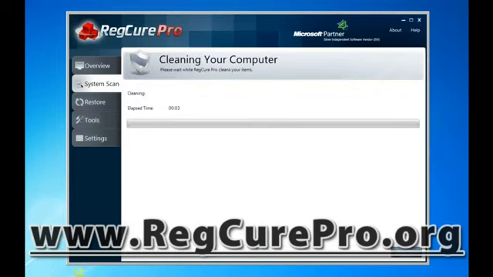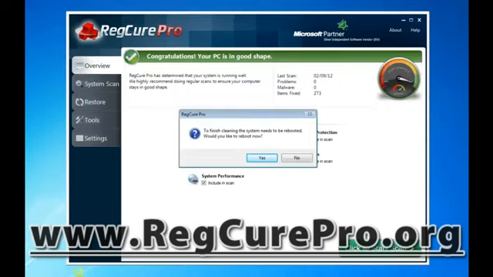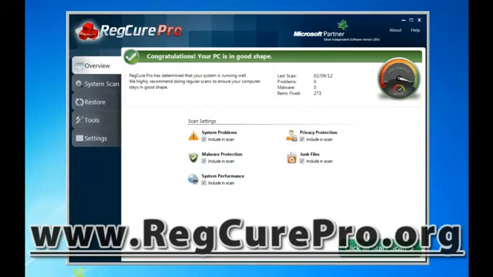Now it says cleaning your computer, please wait while it cleans your items, and we're going to give it a minute. Once again, I'm going to pause the video because I'm just about out of time, and we'll let it finish. Okay, it only took a little over a minute, and it says to finish cleaning, the system needs to be rebooted. Would you like to reboot now? And I'm going to say no.